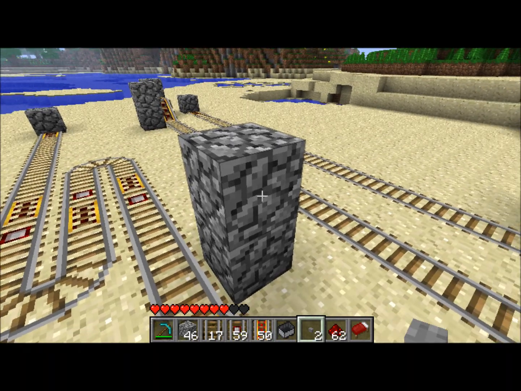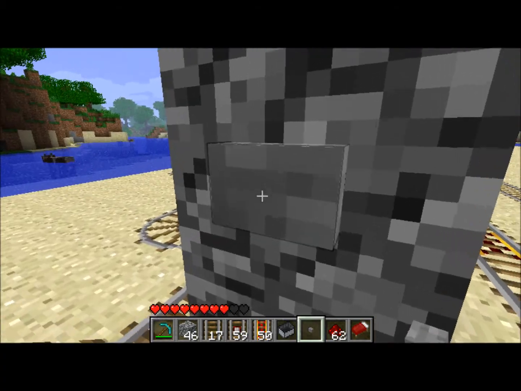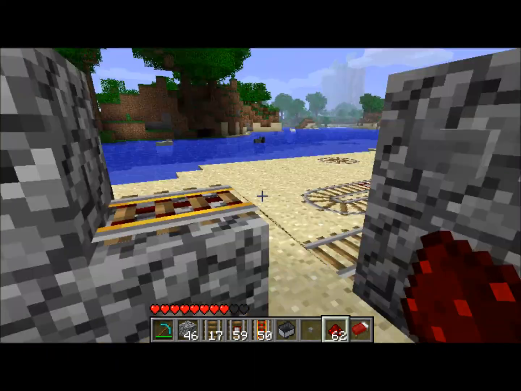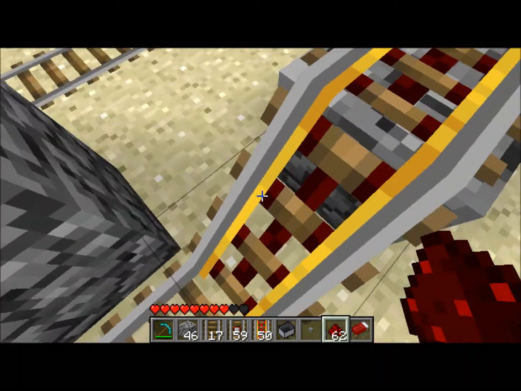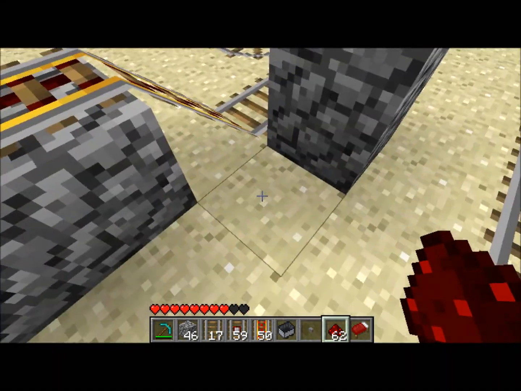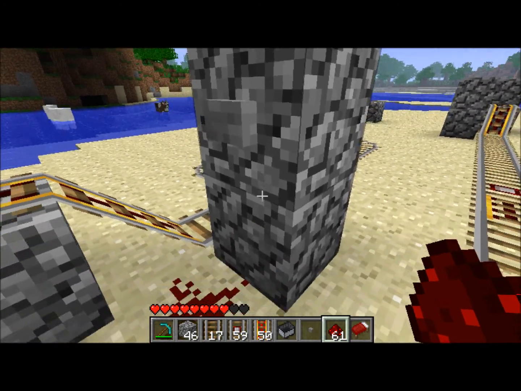I take our button, right click it on the box, and there's your button. Doesn't do anything as of yet, but it's good to have. Now we need our redstone. Now the redstone, you want to always connect the ramped railing right here with the button. And in this case, I can simply do this because it connects it to the box that it's connected to.